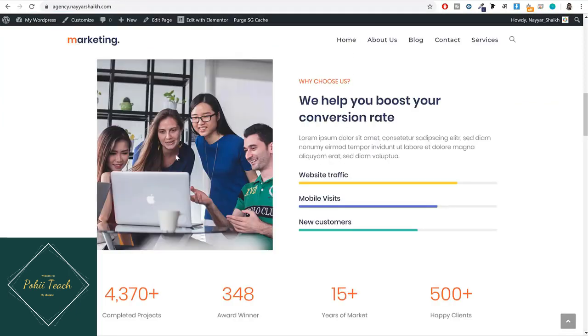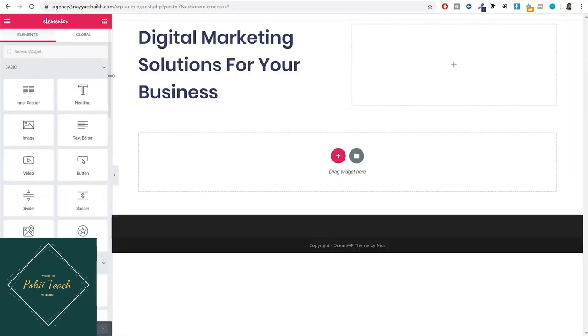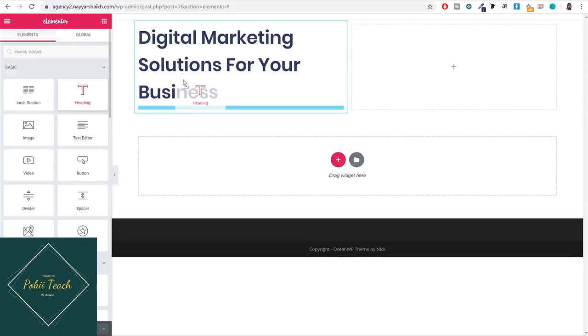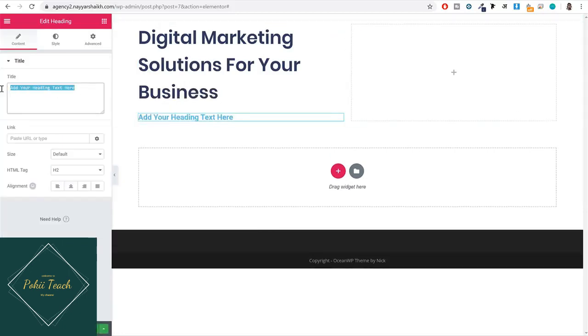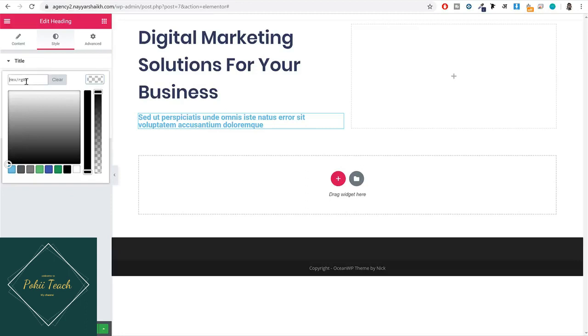Now let's add the second text. So again, come back over here. Let me just copy this text. Again, go back to your elements, bring this heading just below this, type in the text or paste in the text, go to style. For this I want the color 4C4C4C, okay, this gray color.